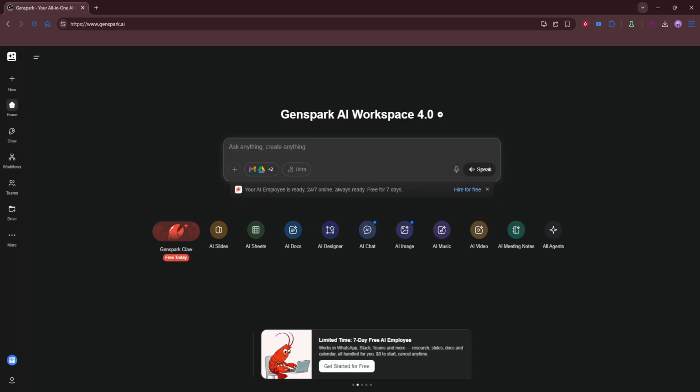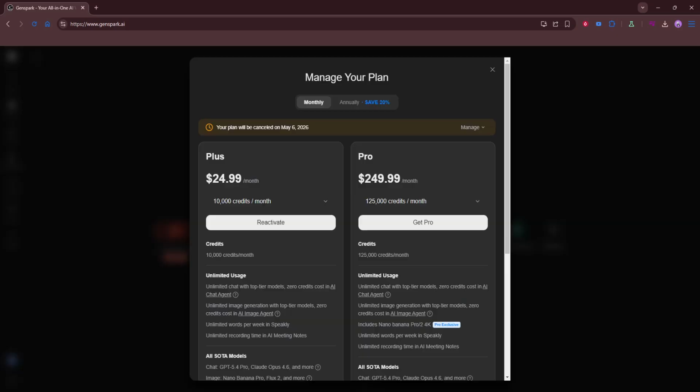Once you're in, head to the area where plans are managed. This is usually labeled pricing, billing, plans, or subscriptions. You'll often find it under your profile icon or within account or settings. The naming can vary slightly, but you're looking for the place that shows your current plan and available upgrades.